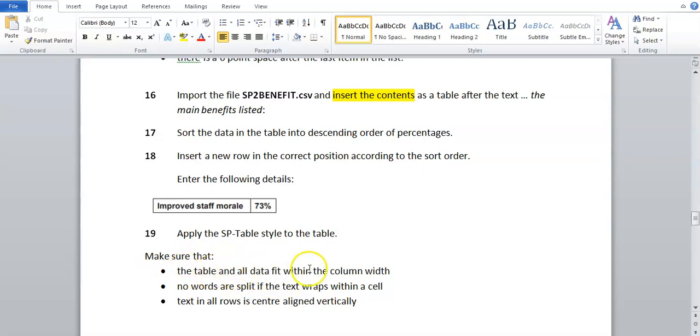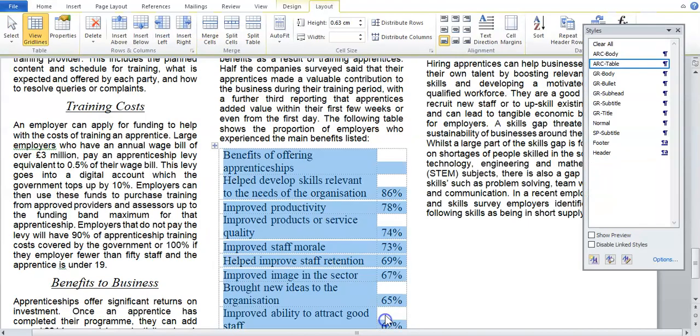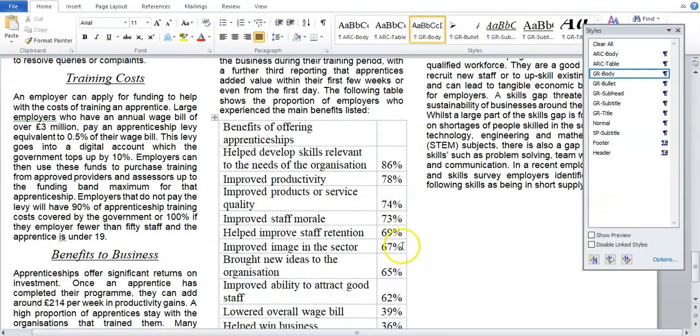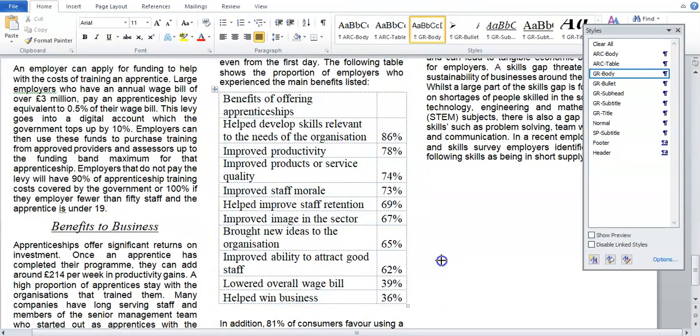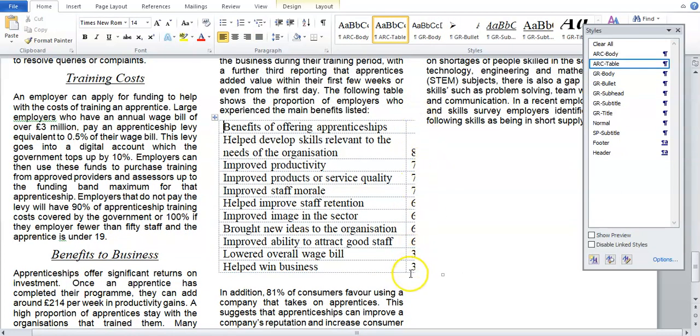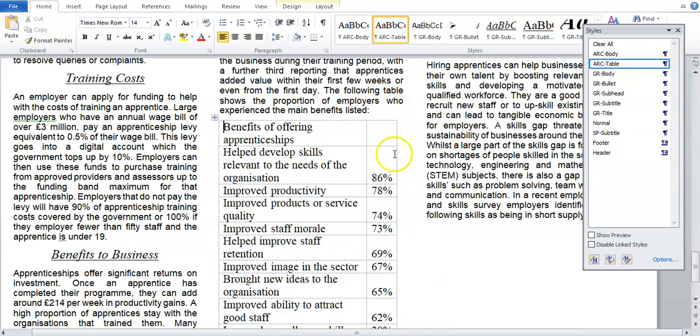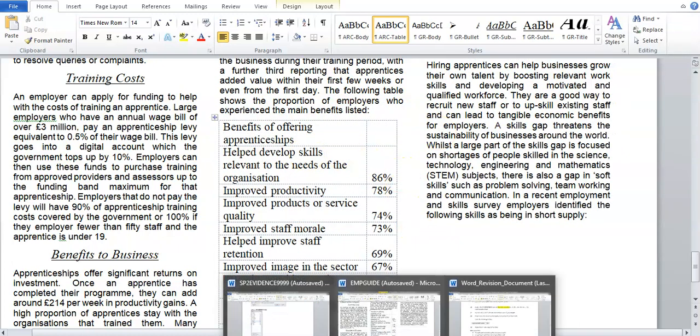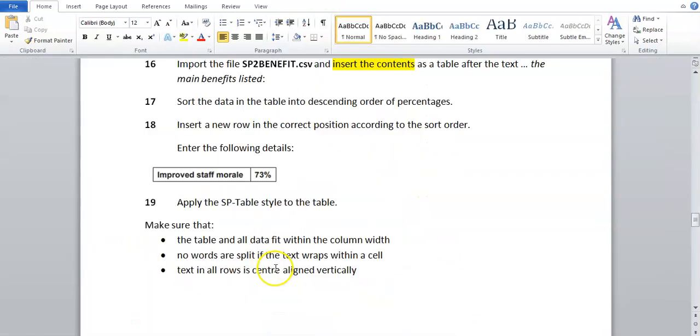Just make sure that the table and all data fit within the column width. So it fits within the column width. You can see the borders over here, they're clearly visible. Like what we had before, if you don't see the end of the border, like at this point over here, and you can see this text is being cut off, this is not fitting within the column width, then you'd have to use this little block, move it up in such a way so that it does fit in the column width. Alright, so that takes care of that.